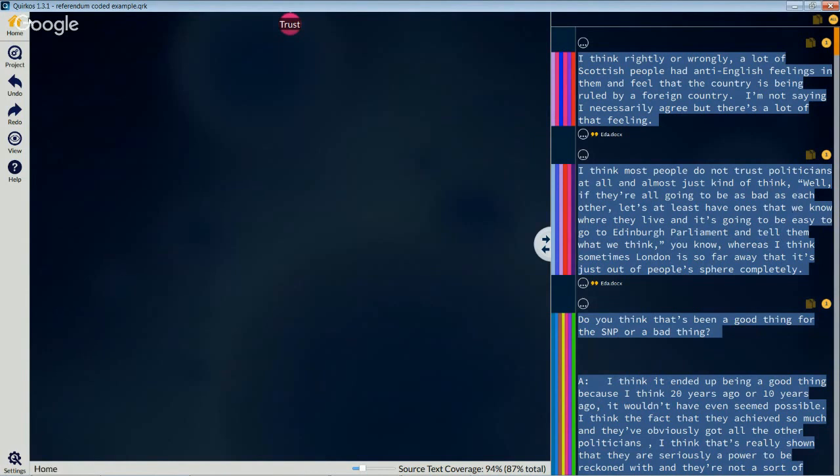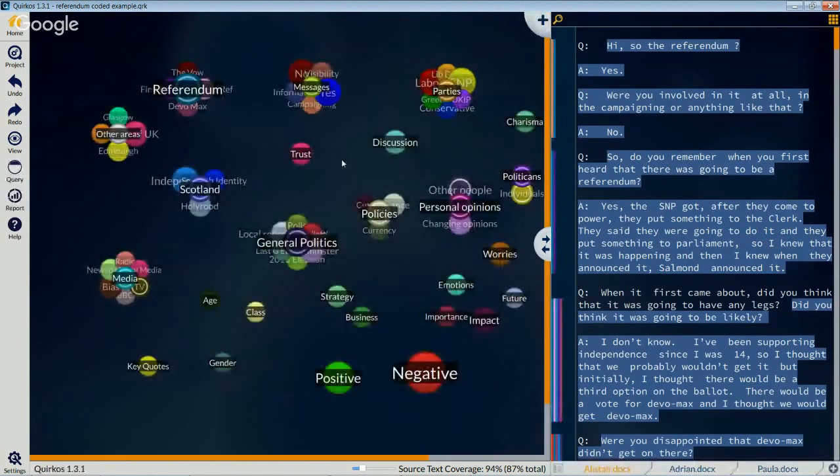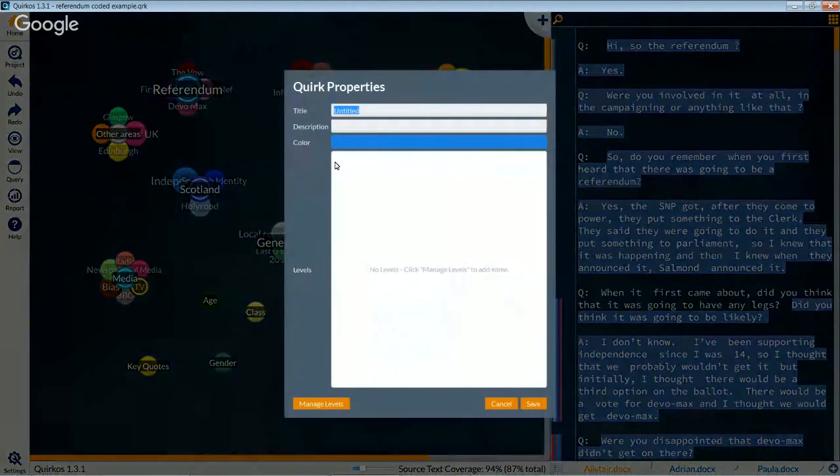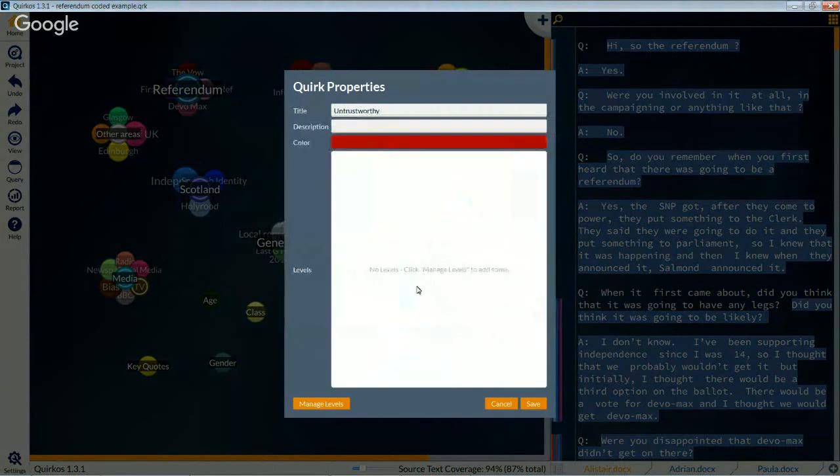So I'm going to click and go back to the home view here. And I'm going to create some new bubbles. I'm not quite sure what I'm going to call this. So just by right clicking on the canvas, I can click on add quirk here. And I'll call this, I guess, do not trust or untrustworthy. I'm going to make that red because that seems like a negative thing.